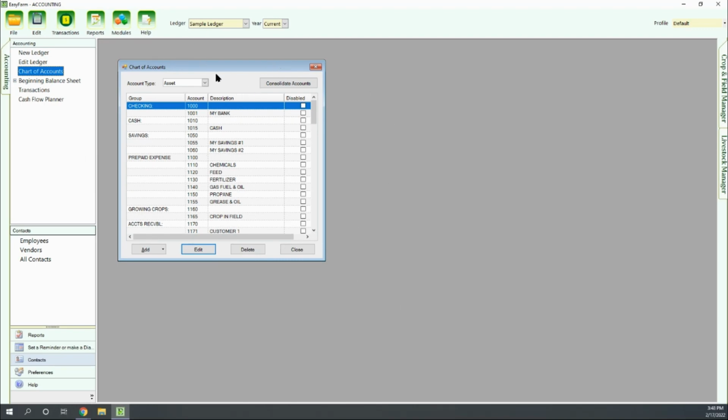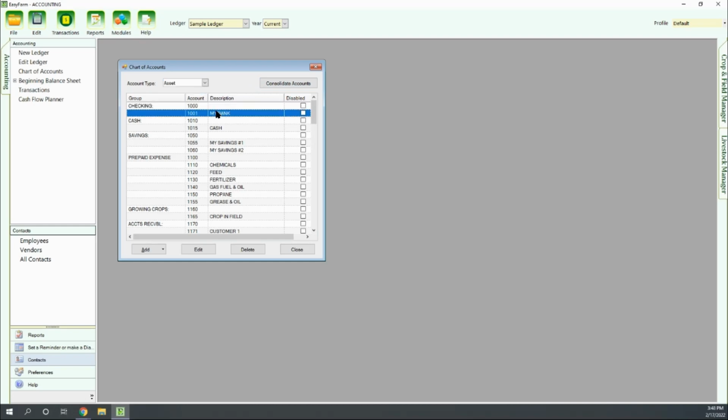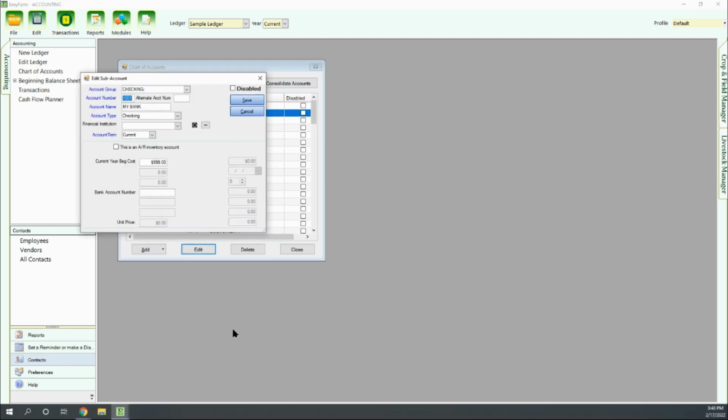Our chart of accounts is broken into our account types, right? Asset, liability, equity, income, expense, and payroll. But there's a lot more detail to these accounts. So if you select, say, My Bank, and let's edit. Okay, so the account group is checking, gives us an account number, an account name, but then the account type is checking. And it's extremely important that you indicate the proper account type here of checking, because it's going to handle each of your accounts differently based on the account type that you put.